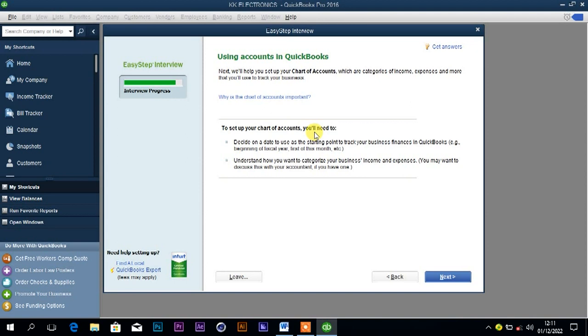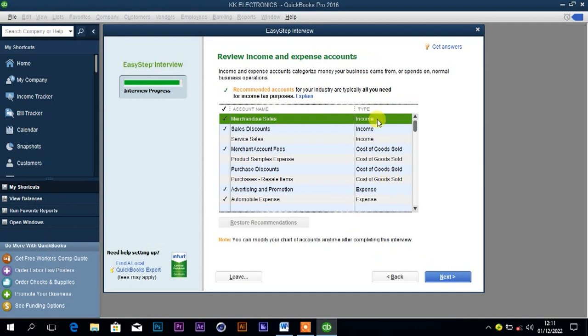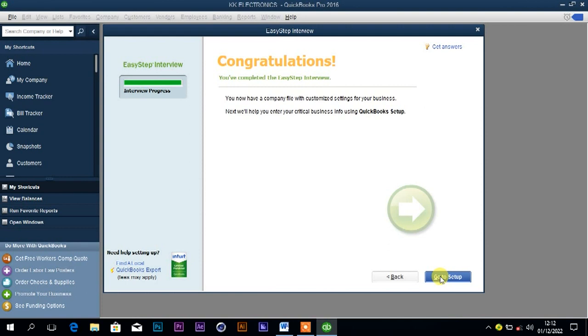Then using accounts in QuickBooks, that one is very necessary. That's why they don't even give any option here, just continue. So we are going to start tracking our finance on 1st January 2022. If you want to change, then you have to first click here, then you can change the date here, but for our case we are going to use 1st January 2022. Then after you continue here, you just leave this recommended income and expense selected, then you continue. So we are done with the setting up of the company.